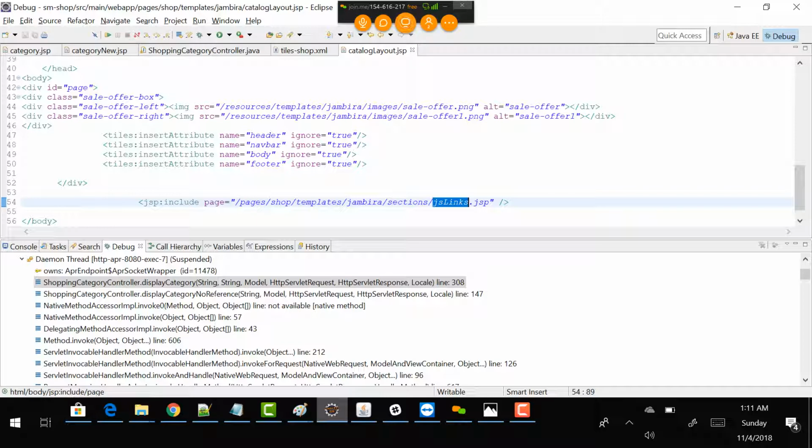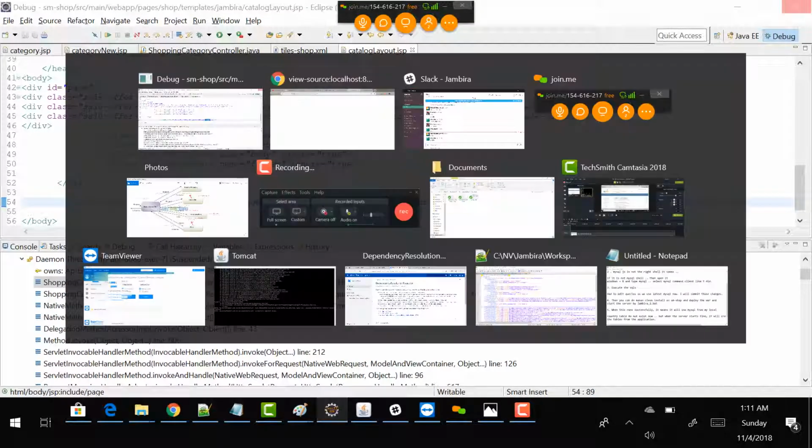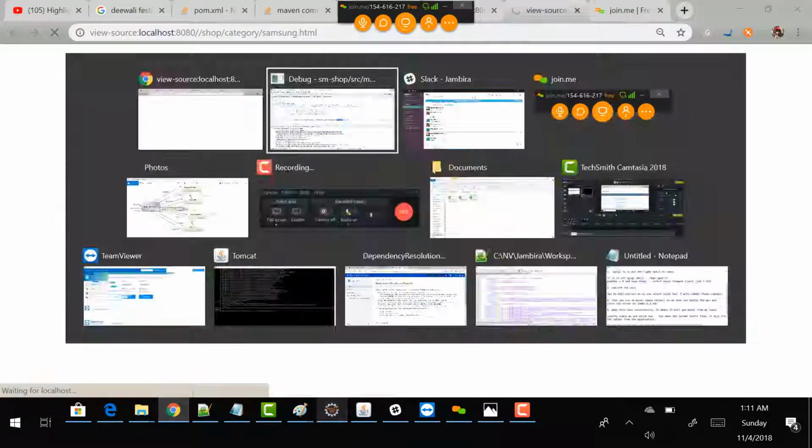So if you see that, where is this coming from? Okay, view source. In fact, view source actually issues another request.